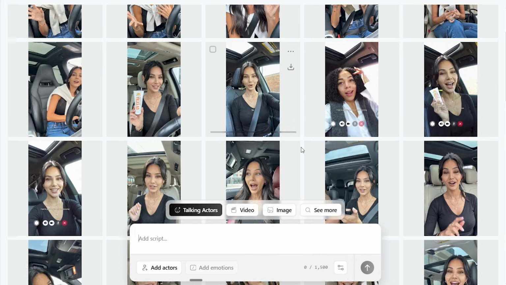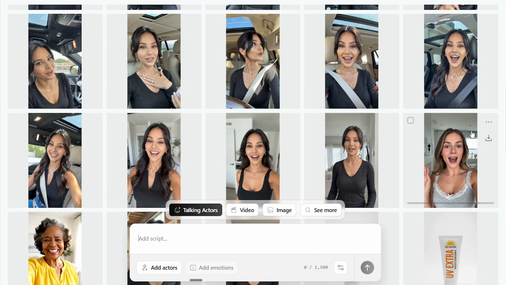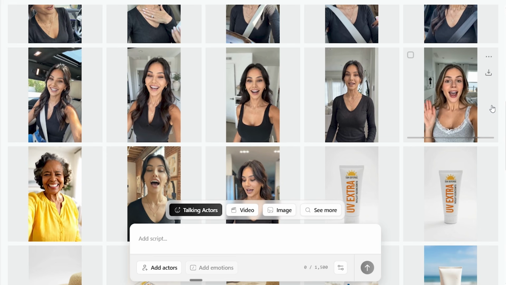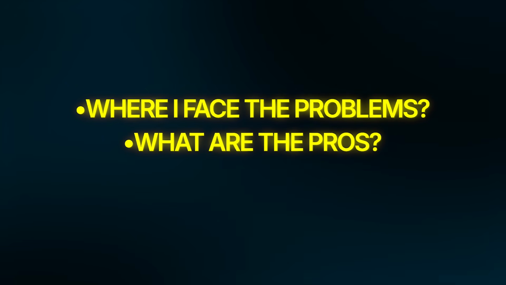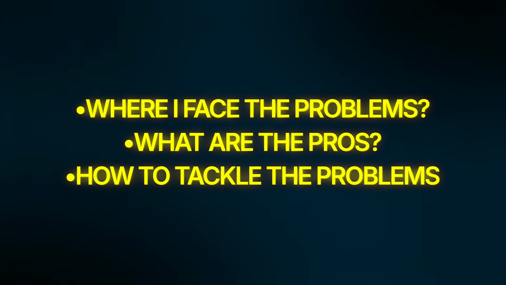So this is the complete workflow. I have been testing this tool for the last 2 days, and here you can see I have multiple different UGC style videos of the same actor. I'm going to tell you exactly where I faced problems, what the pros are, and how to tackle the problems. So stay tuned for that.